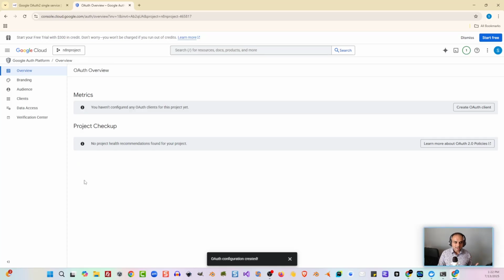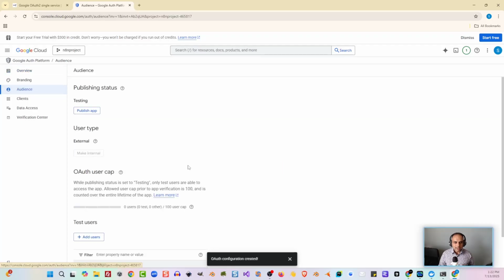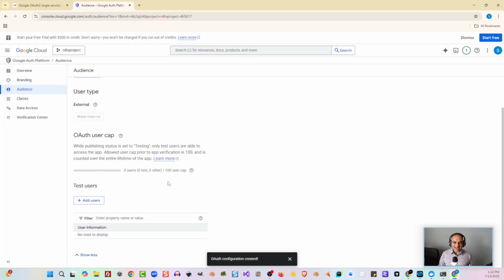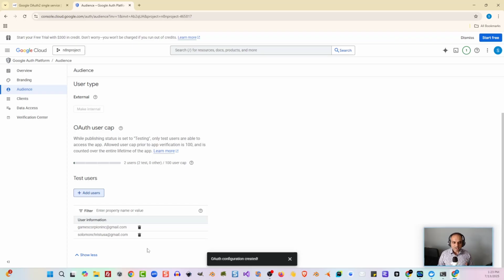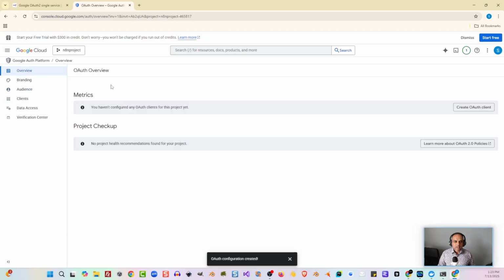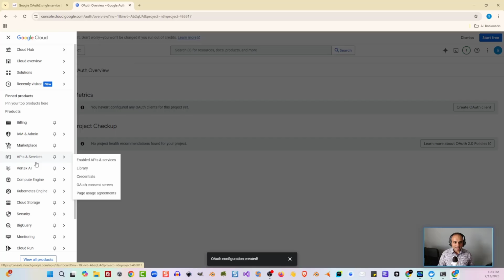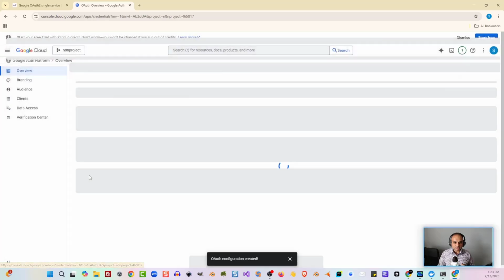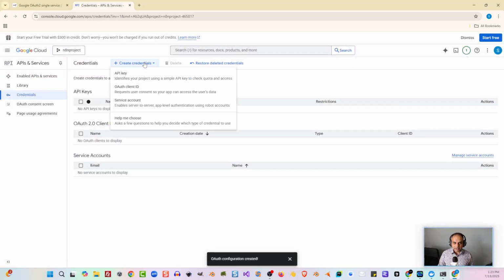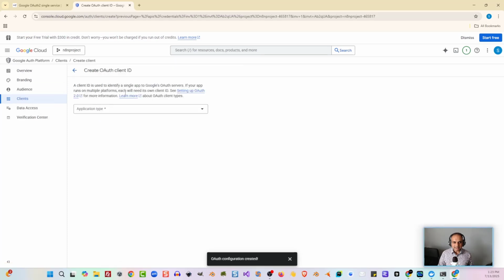Perfect. So now that this is created, we're going to go back and we're going to go to Audience. And specifically, we need to add a test user. And in this case here, we're going to be adding in the various emails and test users that we want to have. Now, once you've added your test users, these are the ones that are going to be able to have access to this specific key. So now we're going to go back again to the three lines, go to APIs and Services, go to Credentials, and now we're going to click on Create Credentials, OAuth Client ID.